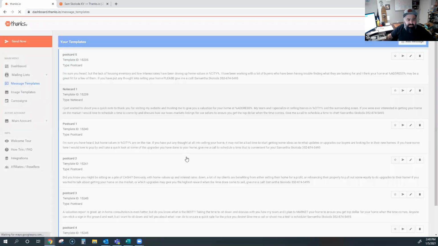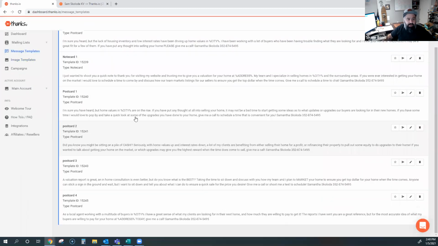For the messages, super simple. The note cards going out, you know, thanks for your valuation. Oh, there are some placeholders too that are cool, that will auto-populate information. So, thanks for trusting me with the valuation of your home at. You'll see these little % address that'll actually populate the person's address. You know, my team and I specialize in homes in city. We'll populate their actual city in there, and then it looks pretty cool.